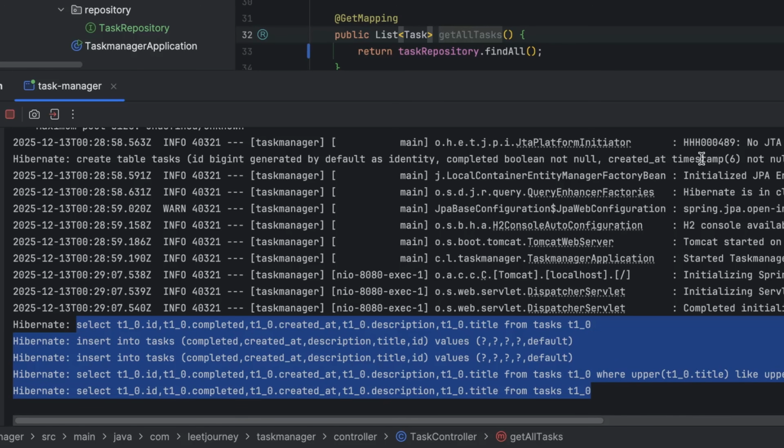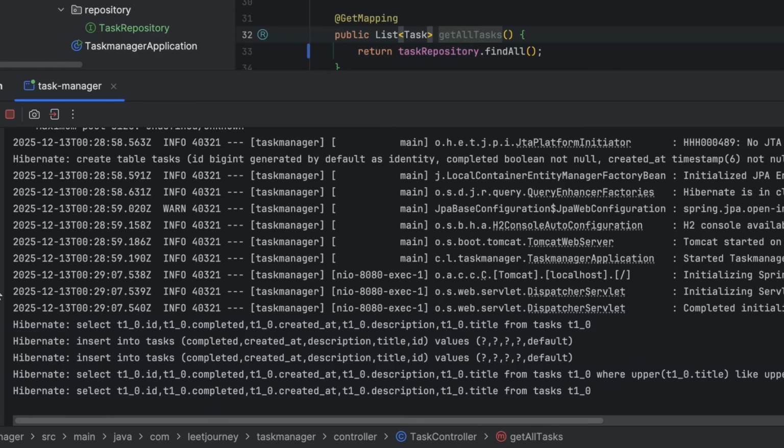So we have seen how easy it is to use Spring Data JPA to query a database. And look at the console. You can see the SQL query Spring generates. This is incredibly powerful for building search features very quickly.